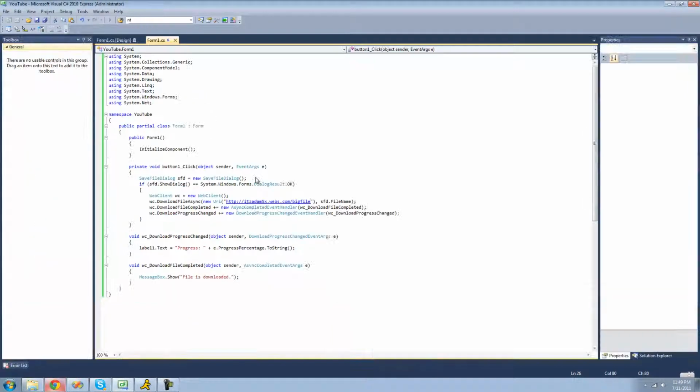So that's pretty much it for this tutorial on downloading files using the WebClient class.